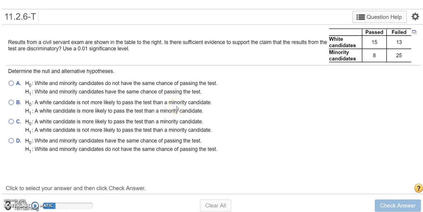So let's try this question that's asking us to do a hypothesis test to see if a certain kind of test is discriminatory. So we have results from a civil servant exam, and they're shown on this table over here on the right, and we're asked, is there sufficient evidence to support the claim that the results from the test are discriminatory, meaning the white candidates and the minority candidates aren't passing with the same frequency. So we have the white candidates and their pass and fail rate along with the minority candidates and their pass and fail rate.